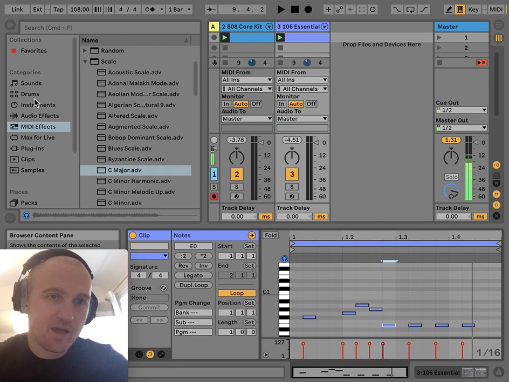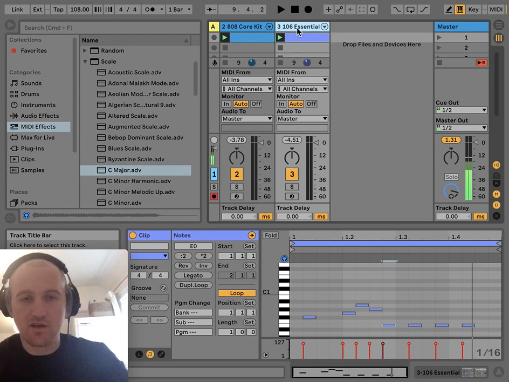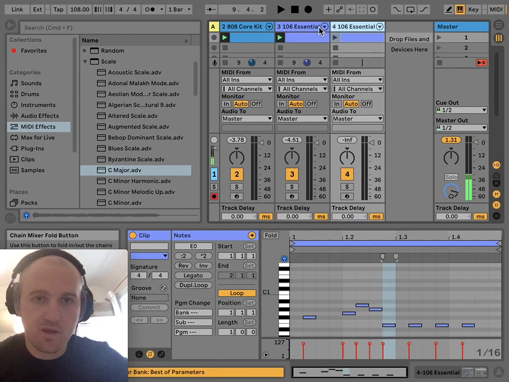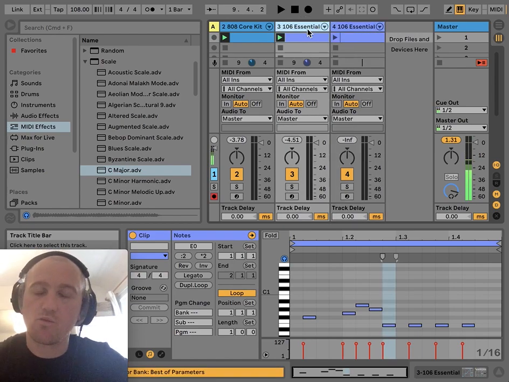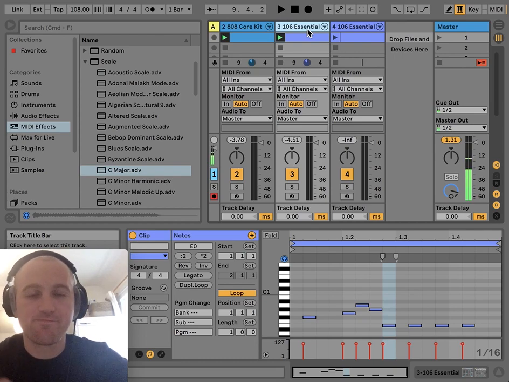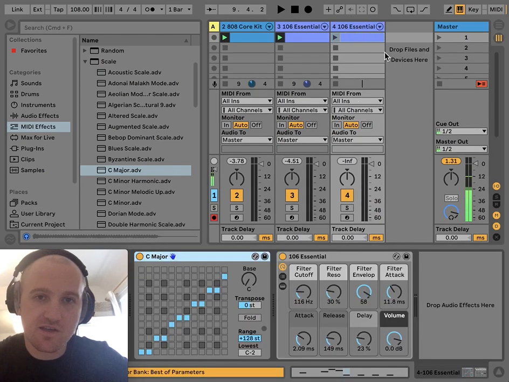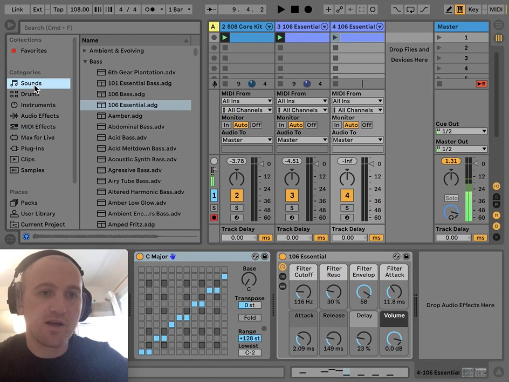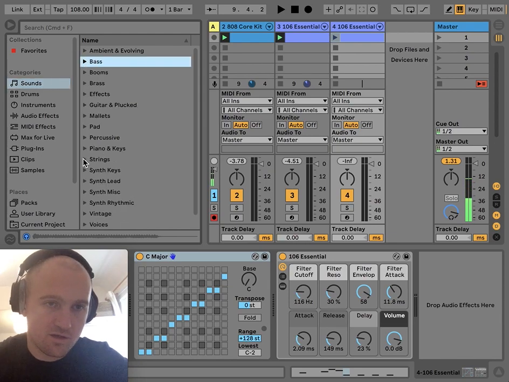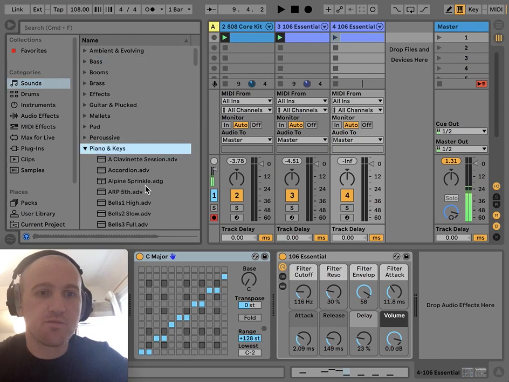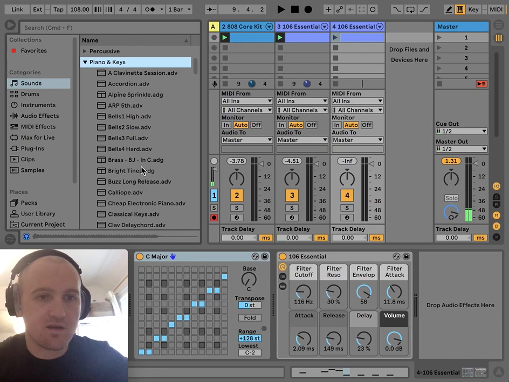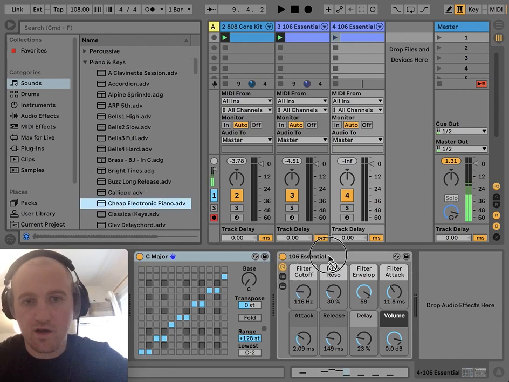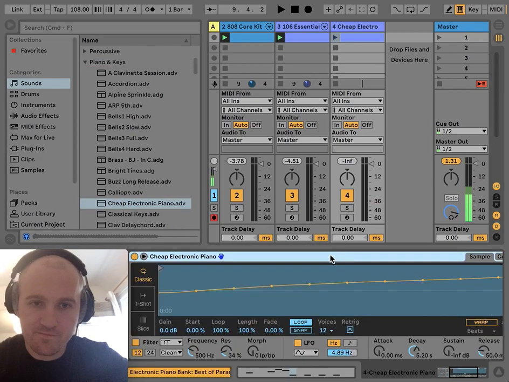And then what we'll do is we will actually duplicate this. So Command and D if you're on a Mac, if you're on Windows it is Control D. That's going to duplicate the exact same thing over. Now this is handy because it means we've already got our scale on here. All we've got to do is replace the sound with a different one. So if we come back to here and we come to pianos, for example, I quite like this one, the cheap electronic piano.